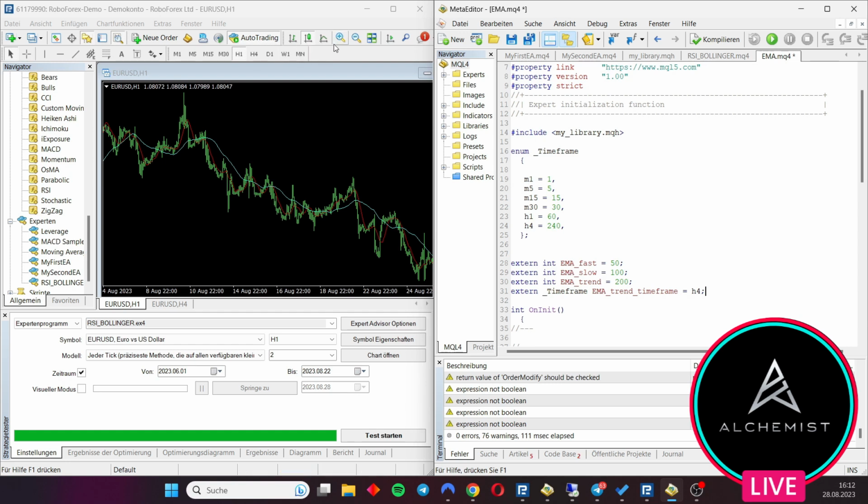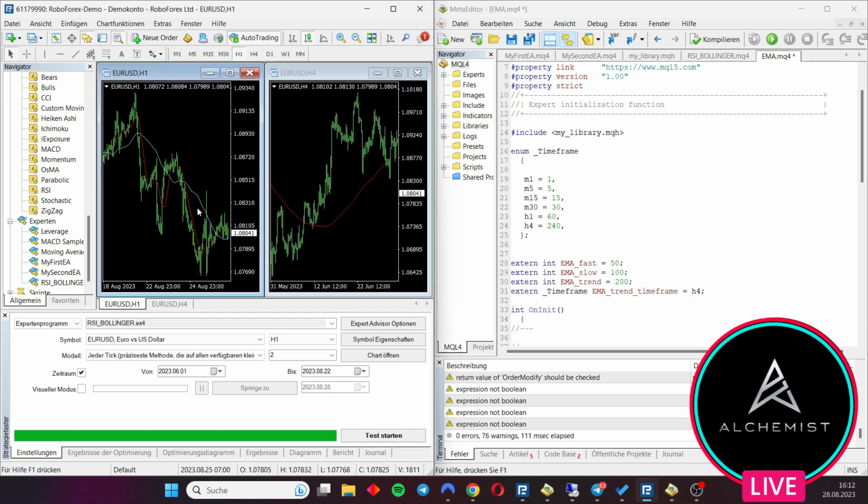Okay, here we go. Just a small explanation. So the fast moving average is this one, the slow one is the blue one, and the trend one is this in the higher time frame. For example, here we have H1 and H4. H4 is our trend moving average to define the overall direction.